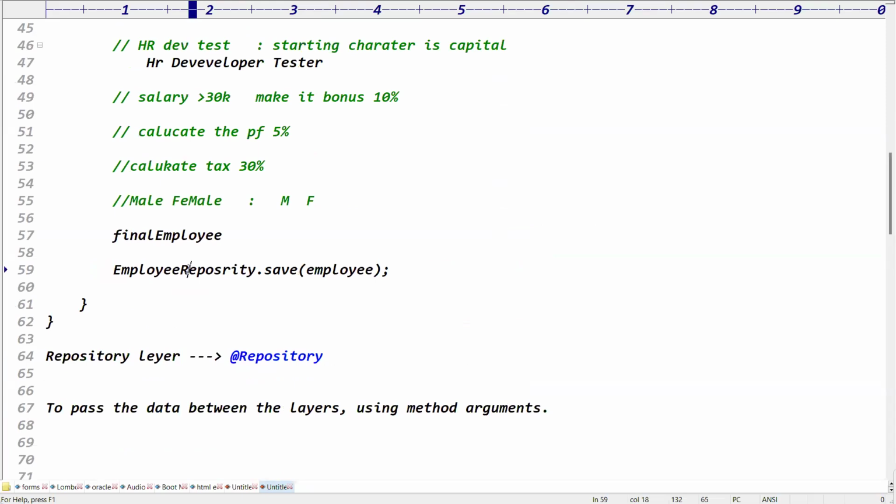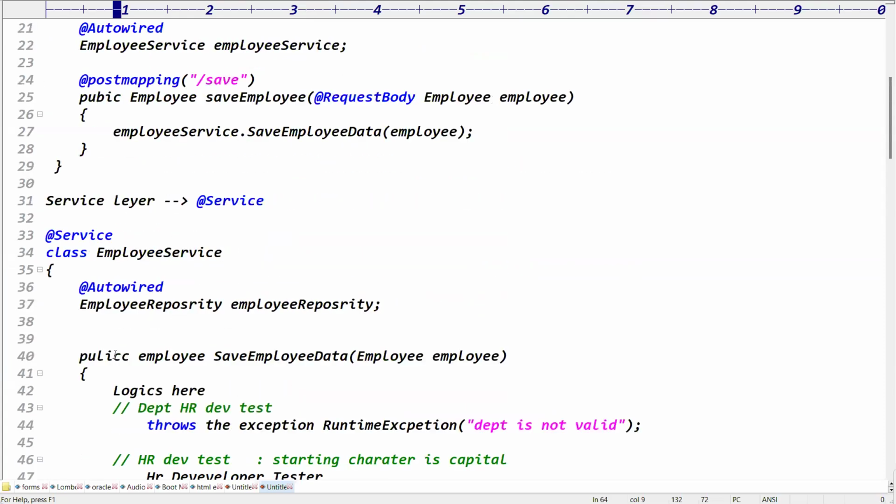And the repository layer, the employee repository: what method should we call? Just save. Save of employee. Call the save method, that's all. Then the data will be stored in the database. That's it. You complete this example. Save the data in the database.